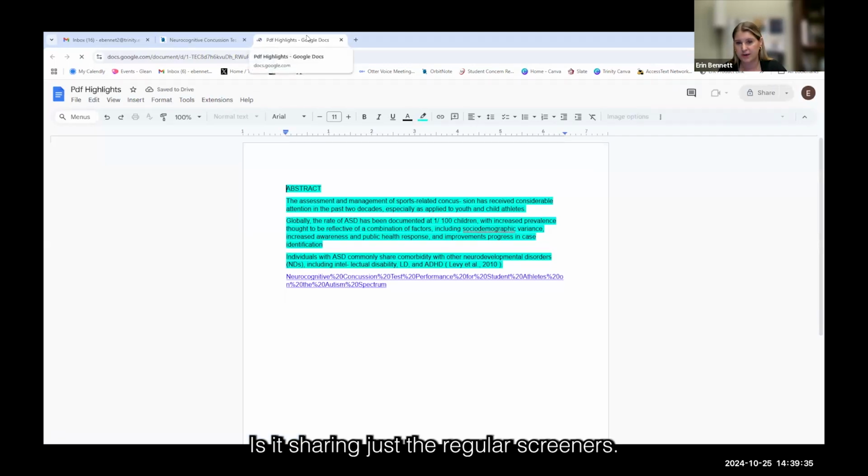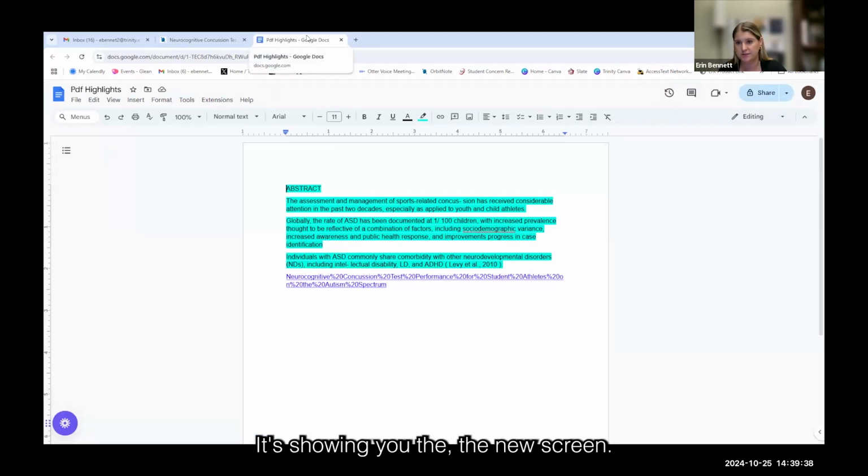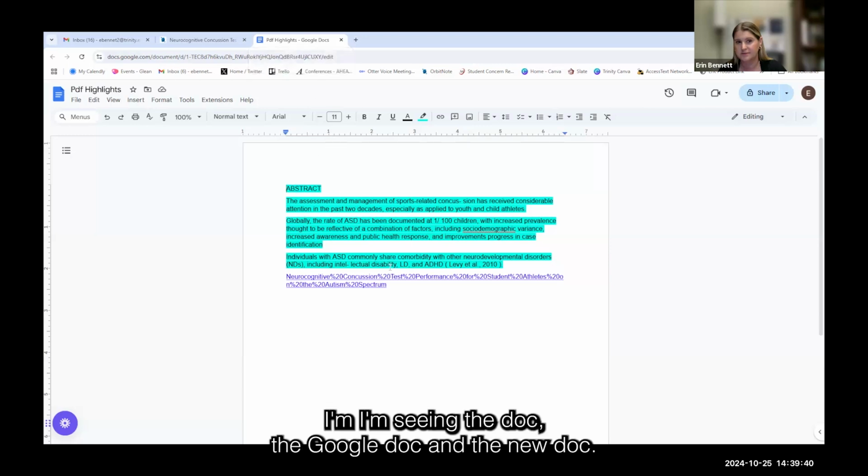Okay, is it sharing just the regular screen, or is it showing you the new screen? I'm seeing the doc, the Google Doc. Okay, the new doc. Okay, yeah.